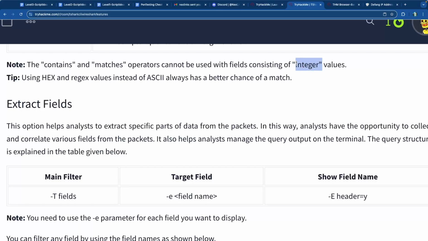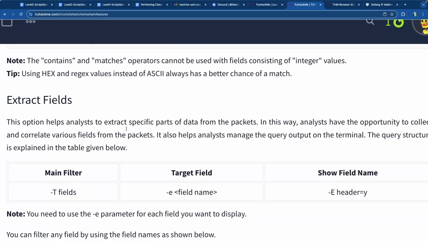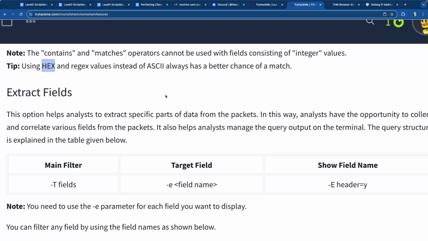So if there are fields that only have numbers as their values, it's not going to work. It only works for string values, which is alphanumeric, words, etc. Using hexadecimal and regex values instead of AC always has a better chance of a match, because as you saw, AC had just randomized letters and numbers, randomized patterns and characters, and it's kind of hard to make sense of those things. So it would be best if you used hexadecimal and regex instead of AC.